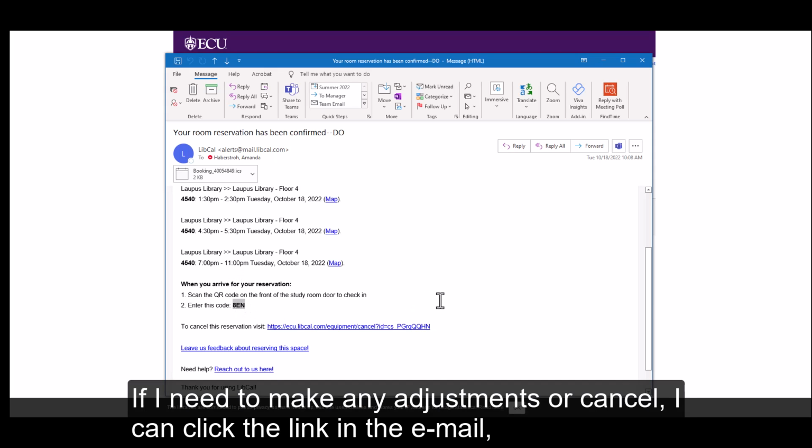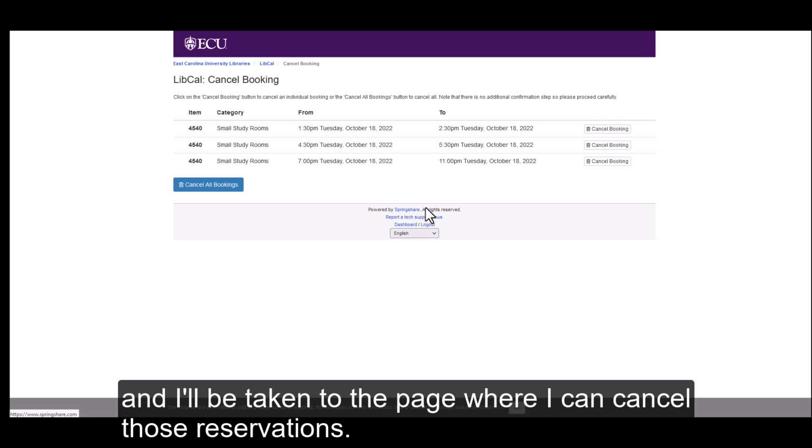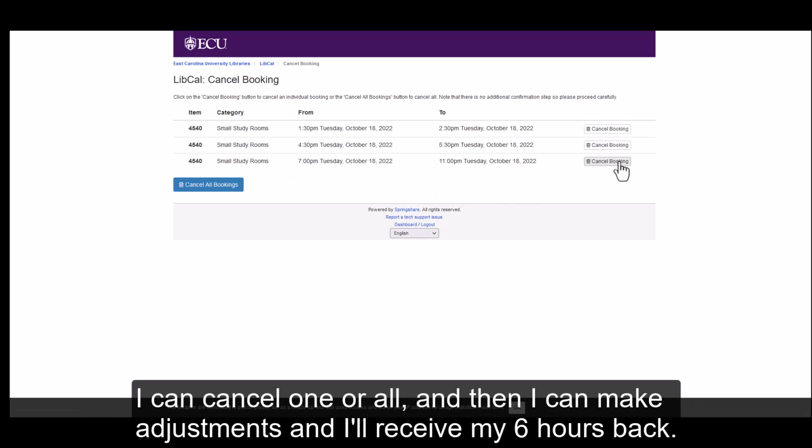If I need to make any adjustments or cancel, I can click the link in the email and I'll be taken to the page where I can cancel those reservations. I can cancel one or all. And then I can make adjustments and I'll receive my 6 hours back.